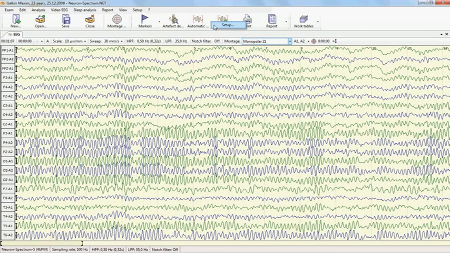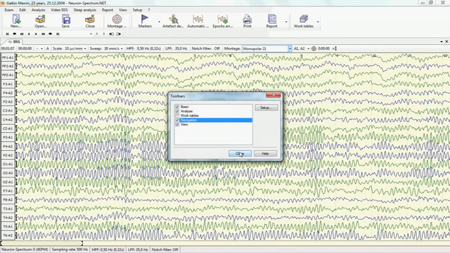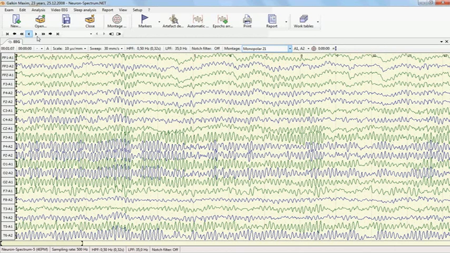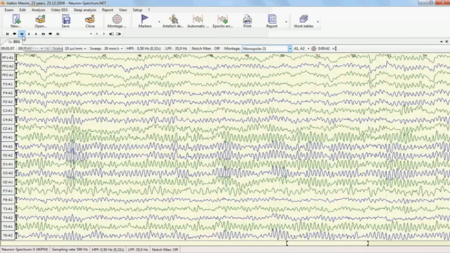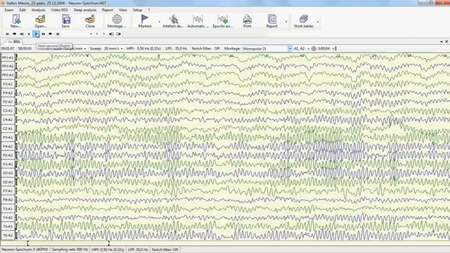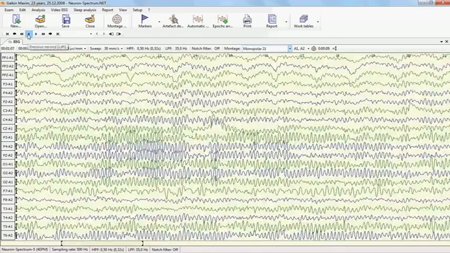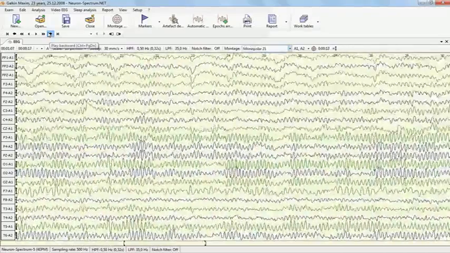Also, you can use the special toolbar for navigation and reviewing. Using buttons of this toolbar, you can go to the end of the examination or to the beginning. You can move through EEG page by page, forward or backward, second by second. Or you can use automatical mode.